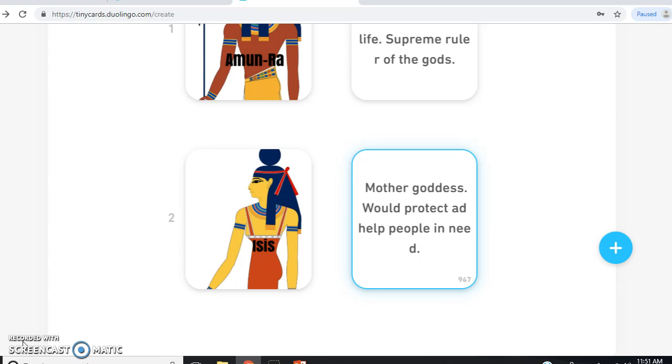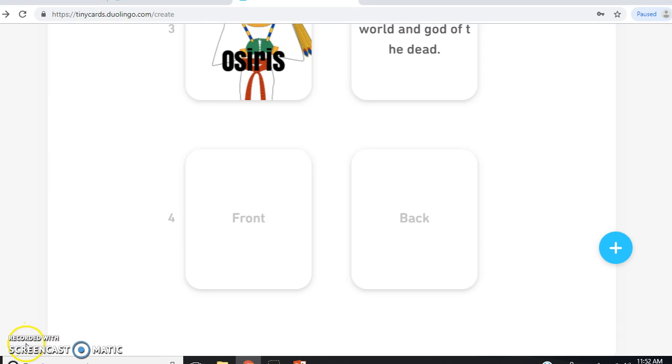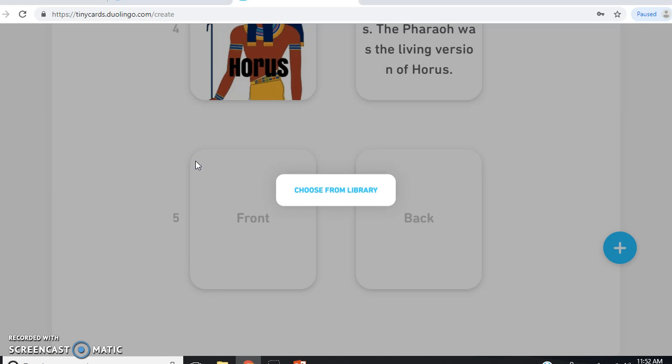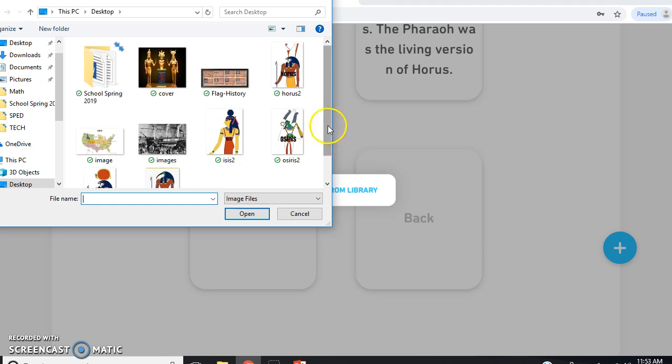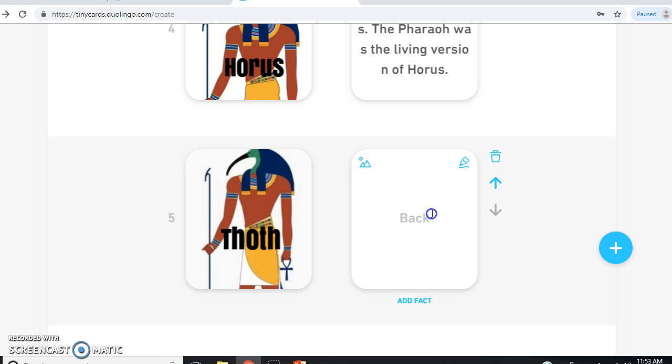Here we've already done Isis. Next we're going to move on to Osiris. This is Osiris, and for the next card we're going to do Horus, then Thoth. Okay, we have moved on to Thoth. Choose from library. And then type in the description on the back.